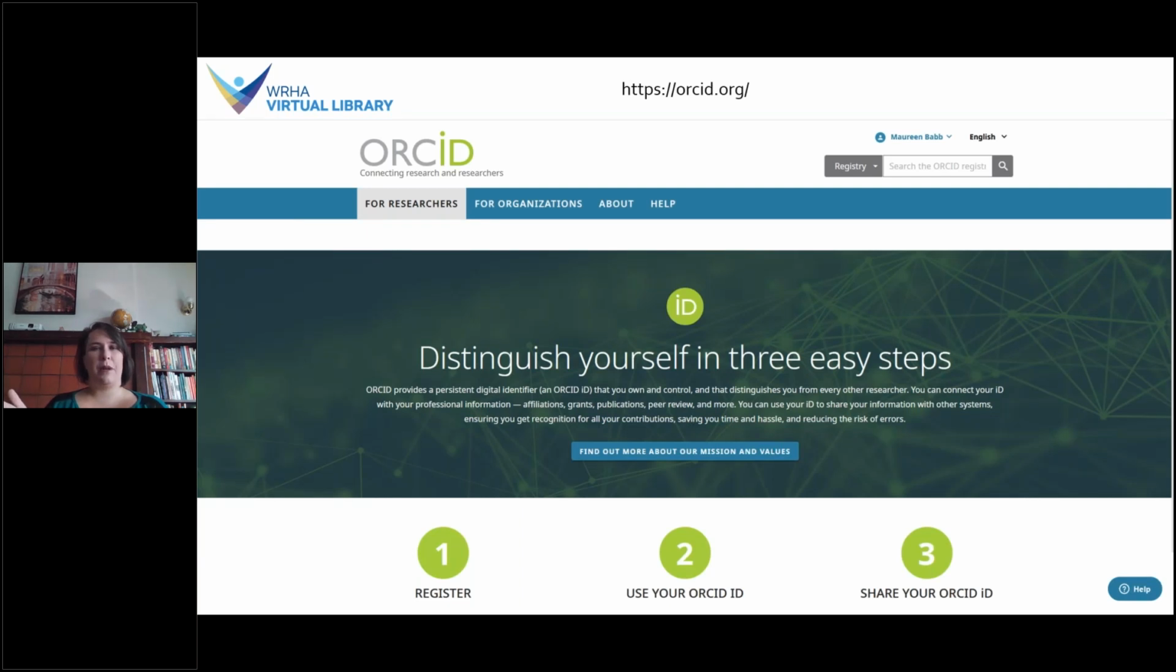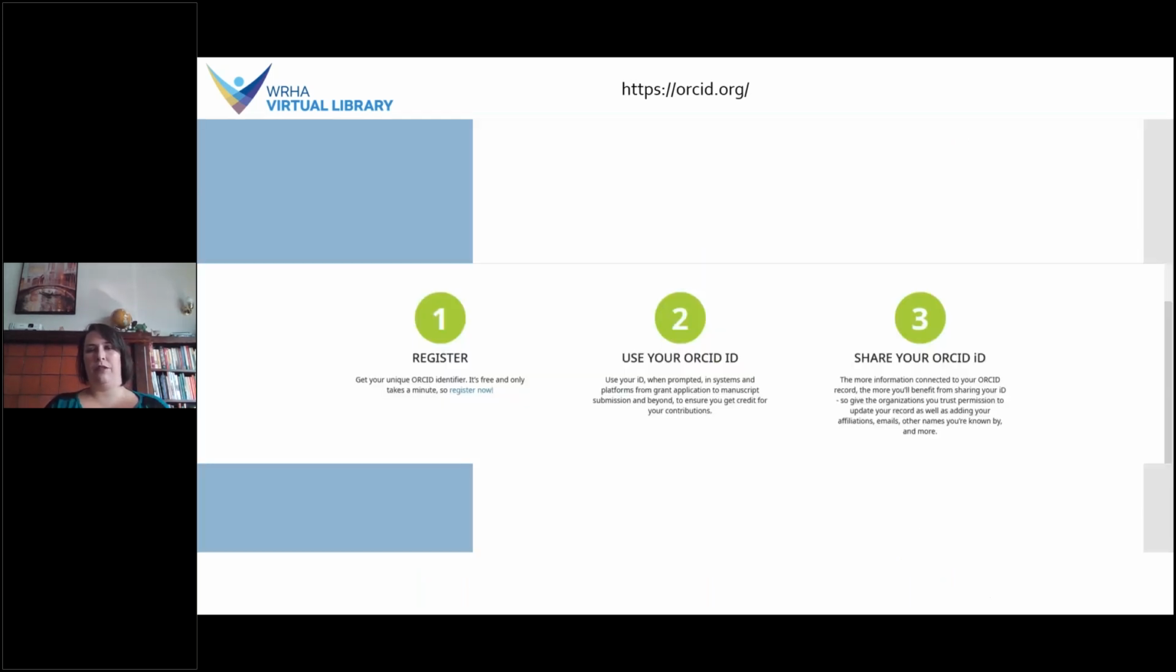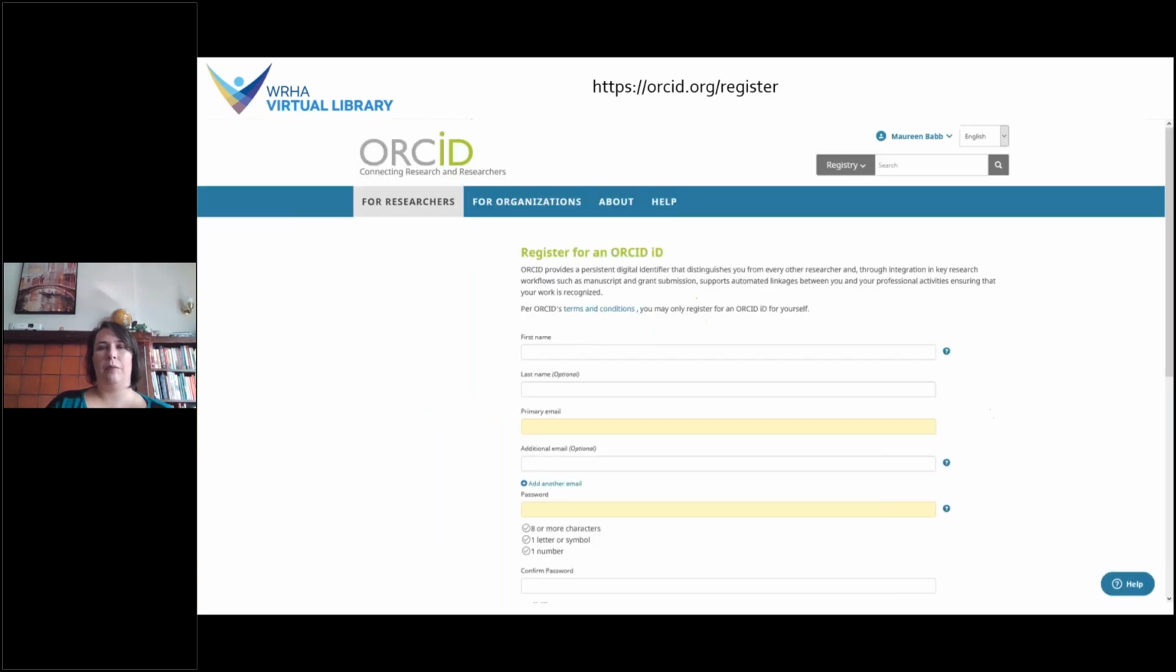So we're back to the main page of ORCID. This is what it looks like. Registering is pretty simple. If we scroll down on this page, you'd see this 1, 2, 3 bar and register. Well, that's where you'd go to register. Register now, right here. And when you start registering, you'll be taken to a screen that looks like this. As you can see, the basic stuff that you need to sign up is very straightforward.